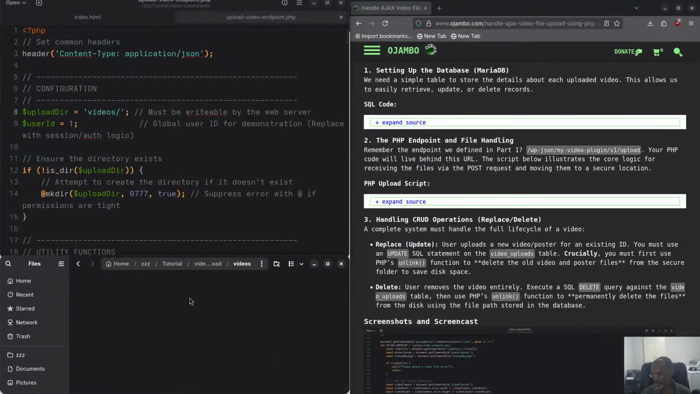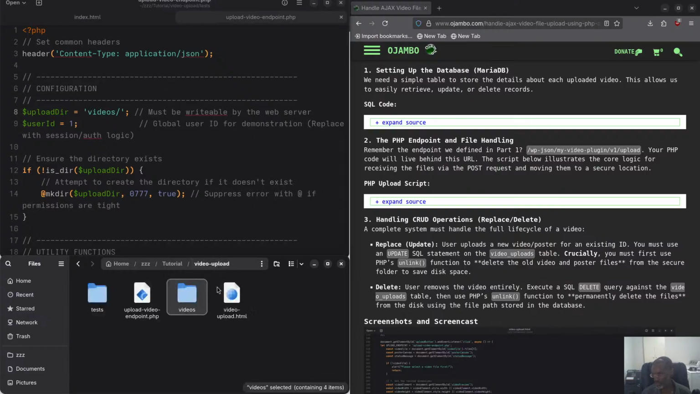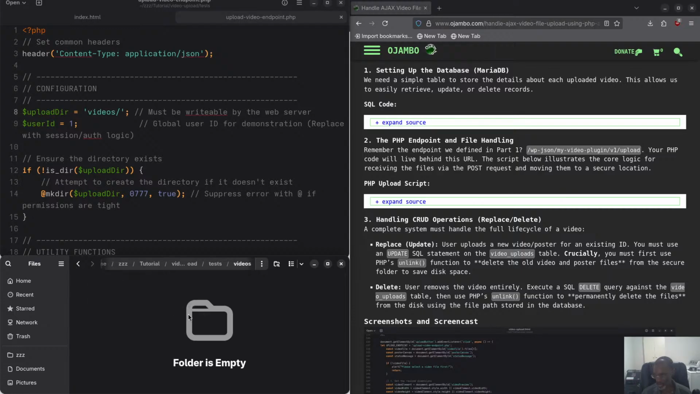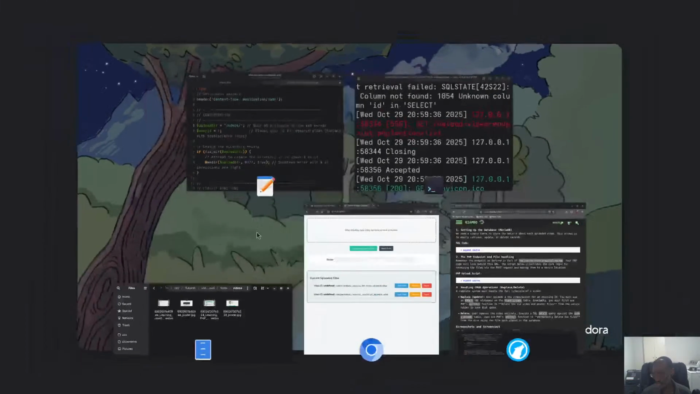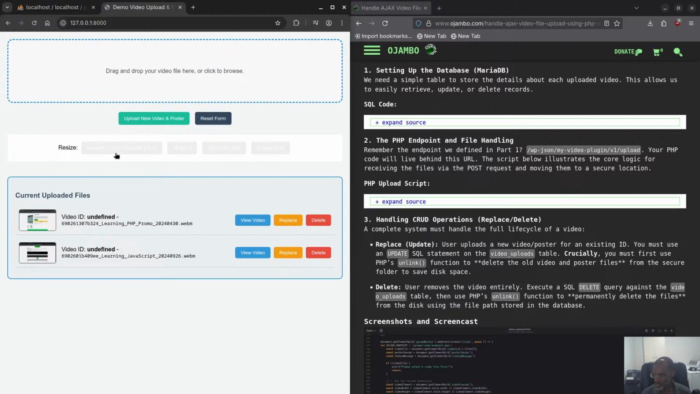So I'm just gonna copy these video files, copy them and slap them into tests, just so that we can keep that. There we go. Now this should not give me a problem. Yeah, there we go. Oh, it still says video ID undefined.